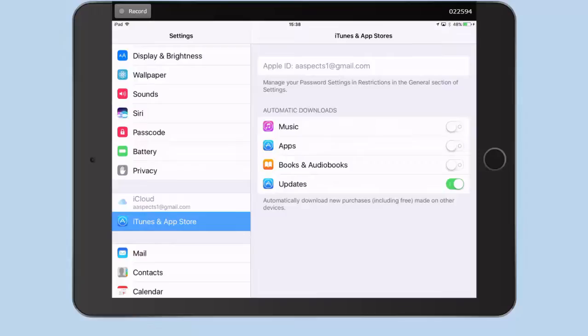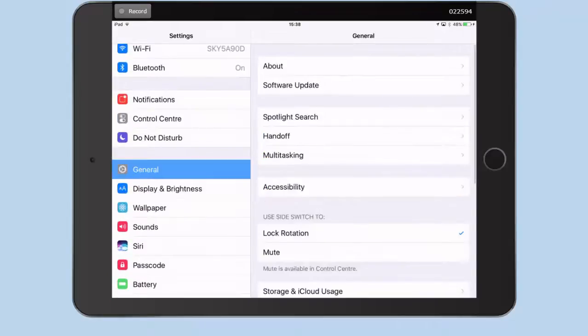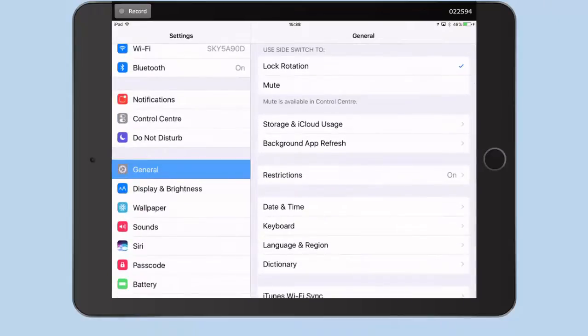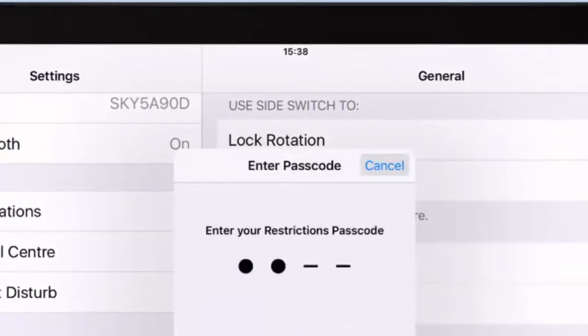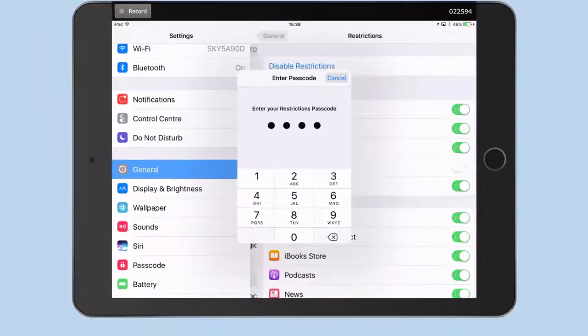That will ensure that no people can remove that Apple ID, insert their own Apple ID, and download apps of their choice. So to make sure that the iTunes and App Store section Apple ID is greyed out, within General, scroll to Restrictions. They should be on. You will get the 4-digit code from ICT.